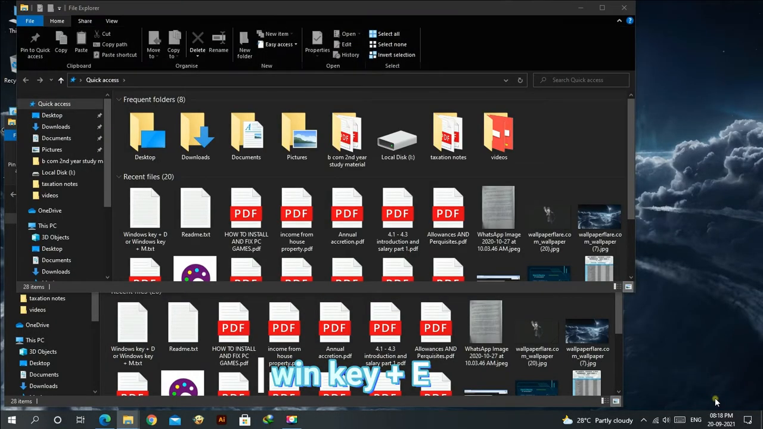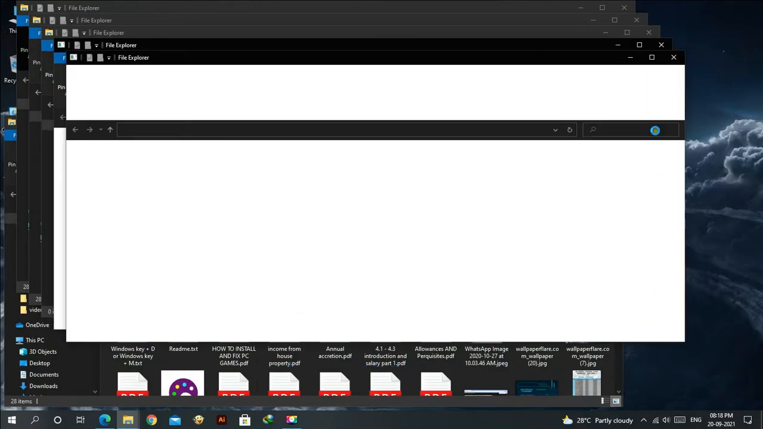Windows key plus letter E. Pressing these two buttons on your keyboard together opens My Computer.